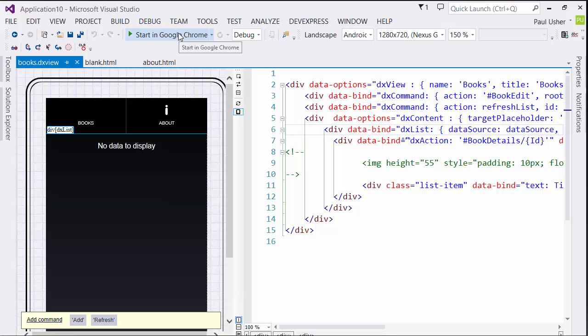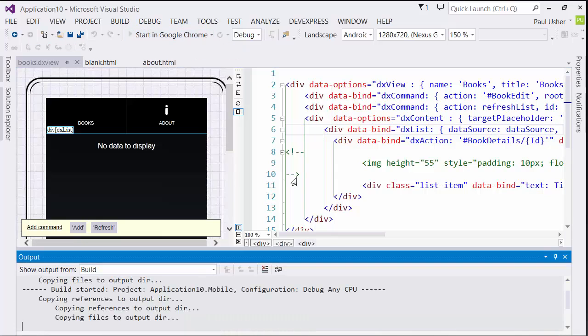I'm going to run this straight into Google Chrome. And what we'll end up with is an outline of the device similar to what we saw inside the DevExpress website version, but I'm going to have a little bit more control on things that can happen.